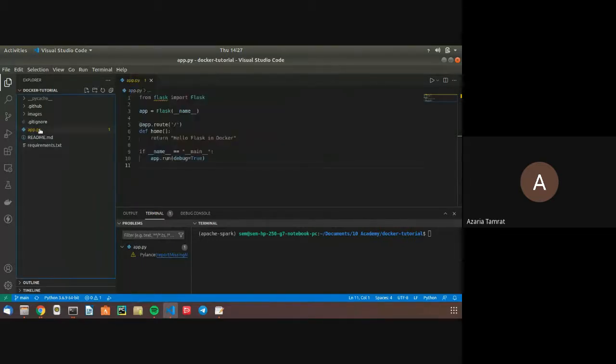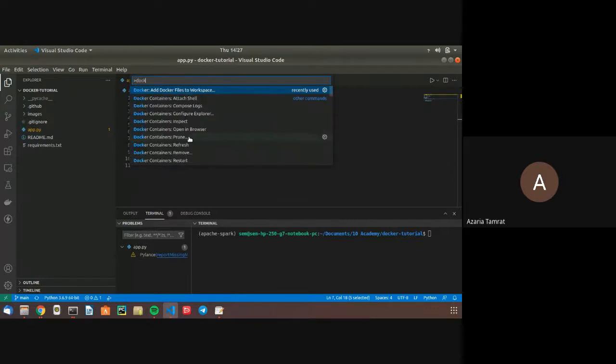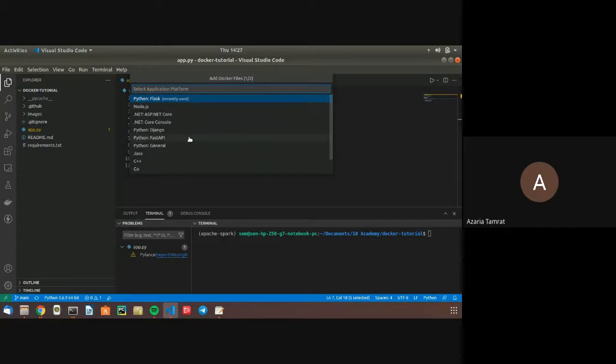We have here a simple Flask application with just a single route, which returns hello Flask in Docker. So if we type in Docker and we add Docker files to the workspace, VS Code gives us this option of choosing what our application is and what kind of Docker file we actually want to generate. So the application that we're using is a Flask application. So we choose Flask and we choose our entry point. So the entry point is our app.py. So that is where our application is going to be served.